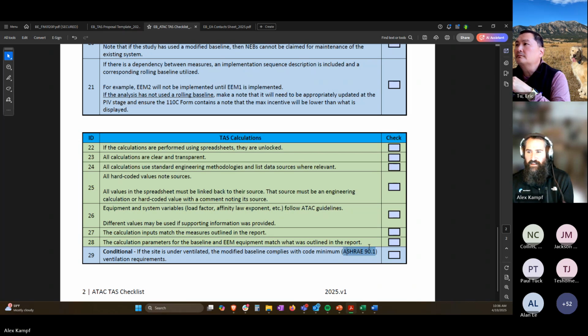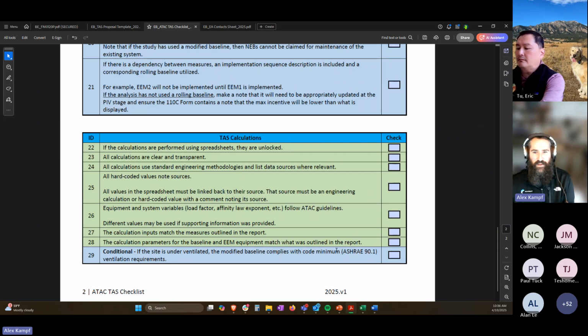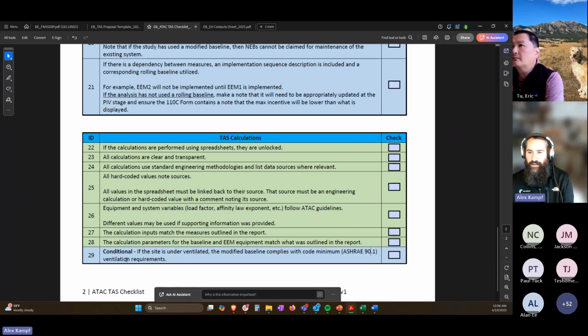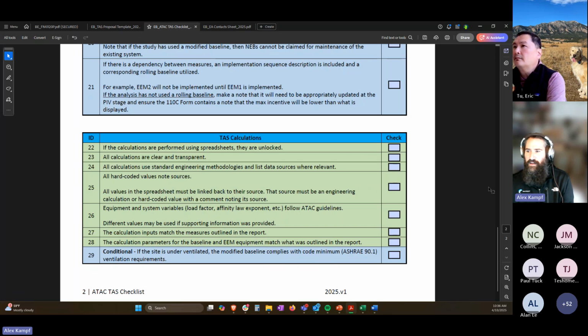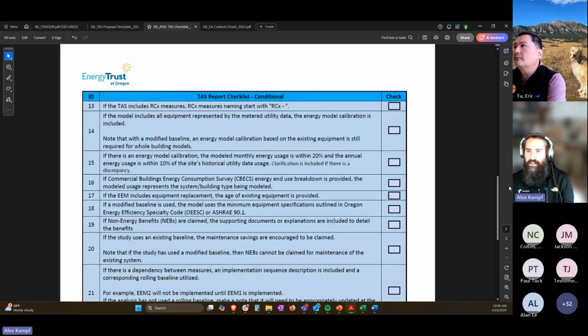And it was also noted that code minimum, I think this should be ASHRAE 62.1, I believe, not 90.1. And then it's like an and/or Oregon energy code something as well. I've updated this bottom checklist, so this bottom check mark, so that'll be on the new version also. So please let me know if you have questions about this.